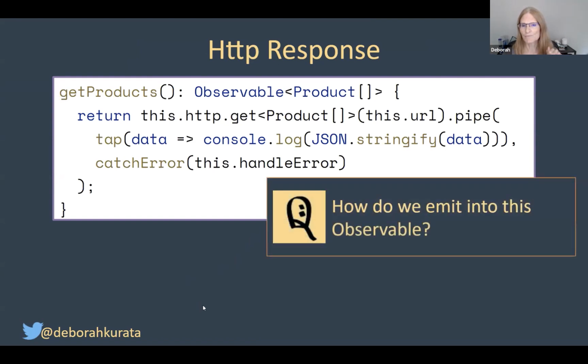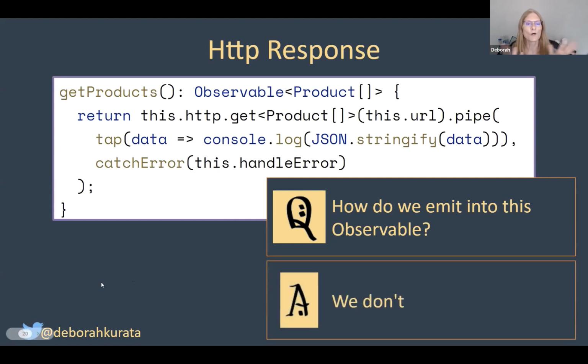Okay, so now we want to allow the user to add products, but how do we emit into this observable? How do we get more into this? How do we add? How do we delete things? If these are just emissions, how do we do that? And the answer is we don't.